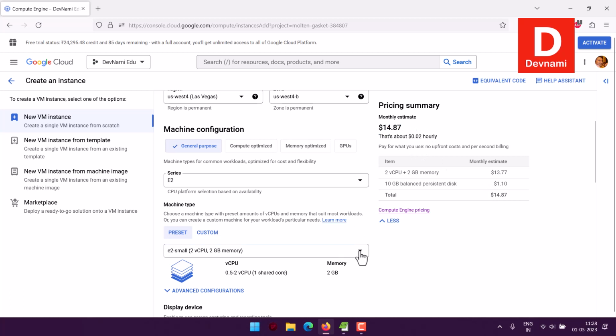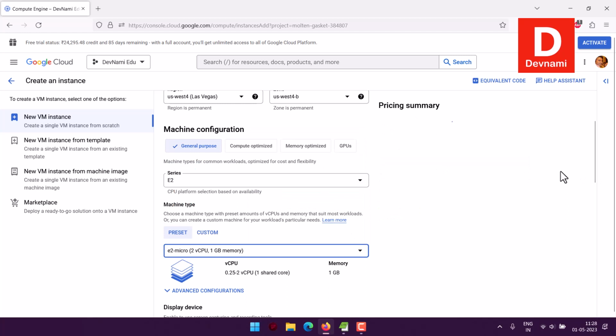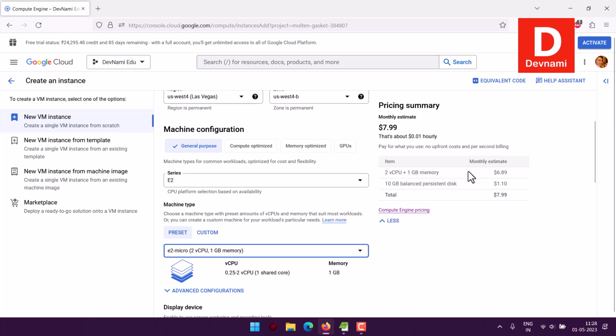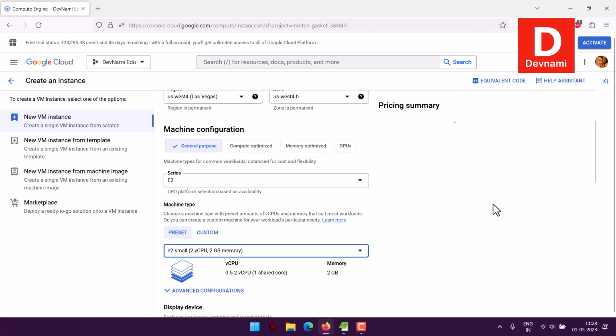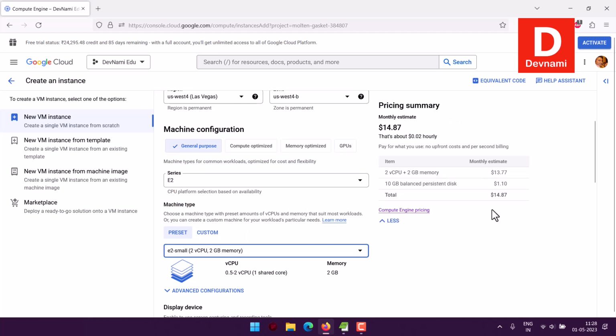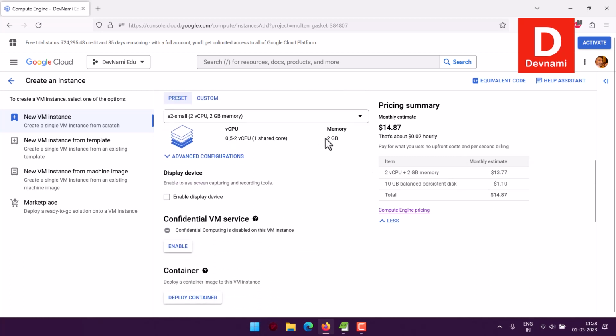If you want to go even lower, that won't be a good idea. But there are people who do run this on minimal, so 2 vCPU and 1 GB memory is also possible. We'll go to the price of 7.99. So what I can do, I can go in between. We'll go with a small instance that will charge around 13 or so. Once we select that, the price will be reflected here. Then you also look at the CPU and memory here.